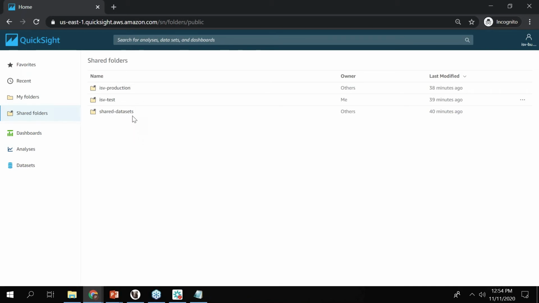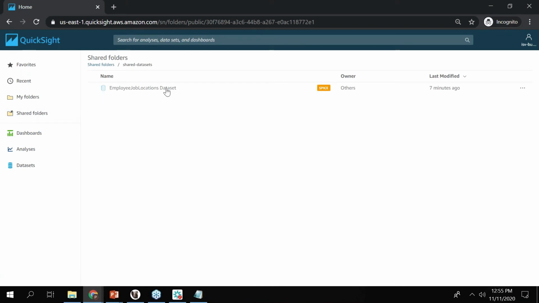If you recall, the administrator gave permissions to the business analyst as a viewer permission for shared dataset, owner permission for ISV test, and viewer permission on ISV production. So we have the owner permission on ISV test, so we can add the analysis objects that we are going to be building. Okay, so let's go to shared dataset. And here is our dataset that we are going to access. It says the owner is not me, owner is others, right?